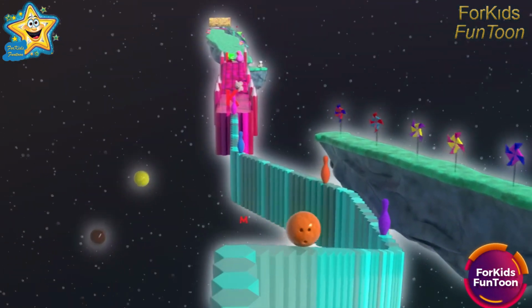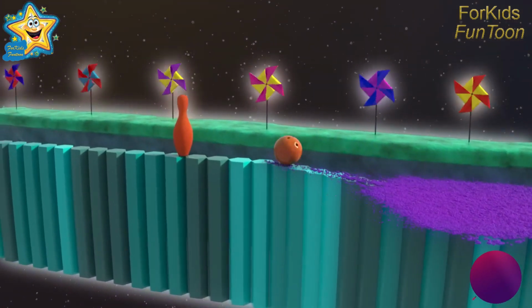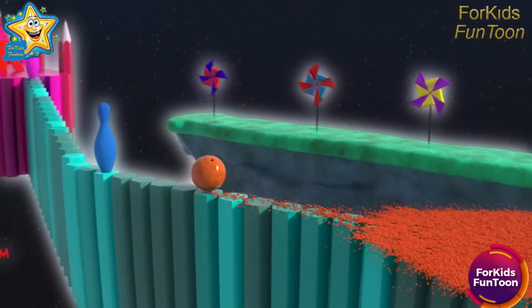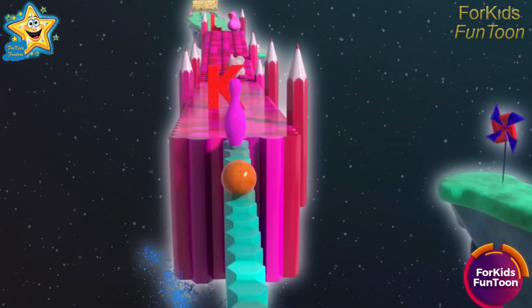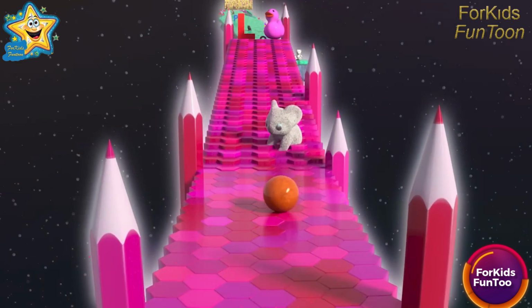Let's learn some colors with bowling pins. Violet. Orange. Blue. Purple. K is for koala.